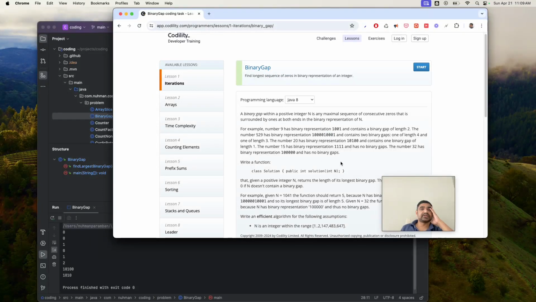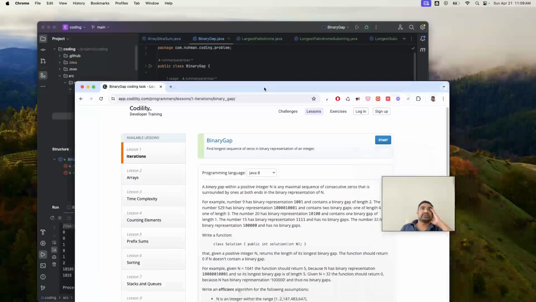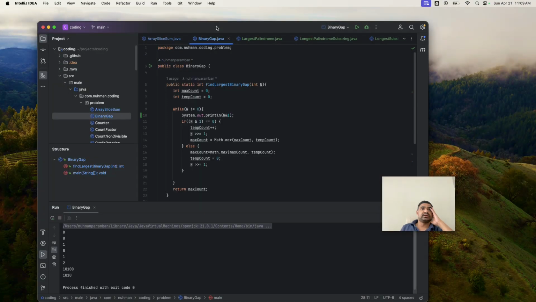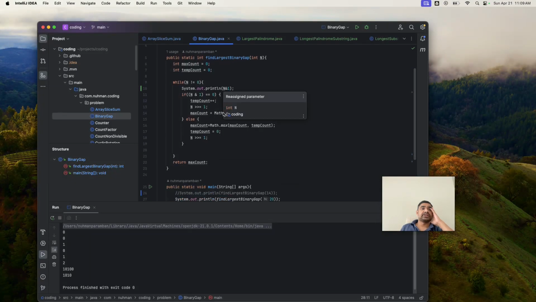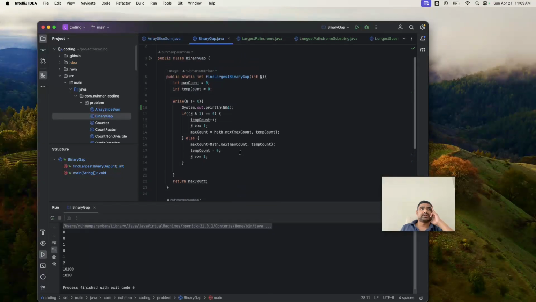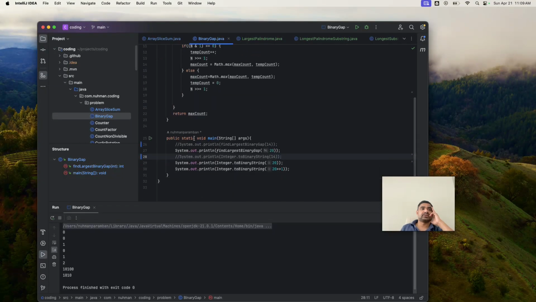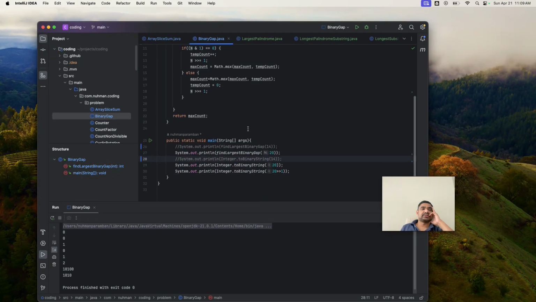The number 15 has a binary representation with no binary gaps. The number 32 has no binary gaps. Okay, so that's the one we are going to solve in this video. I already have that program in hand, so we are basically just going through the program, and then after going through the code we will run it to make sure everything is working as expected.